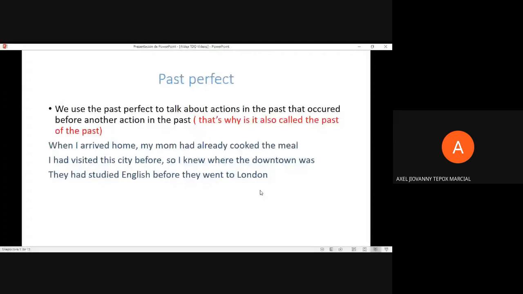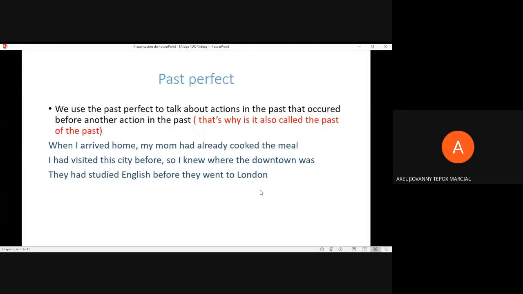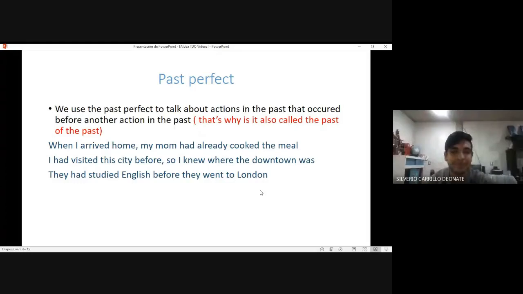I had studied music in the school. I have studied music in the school. Good, excellent. That's a good one. I had begun a project with my brother. Exactly, good.